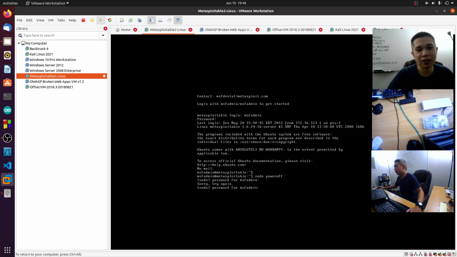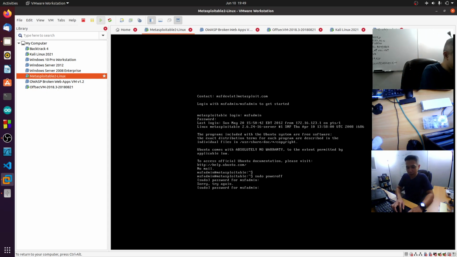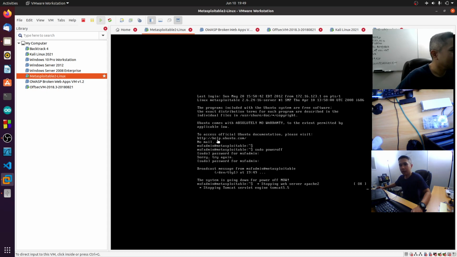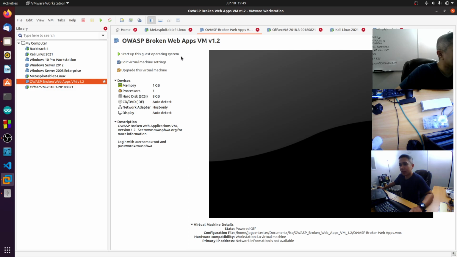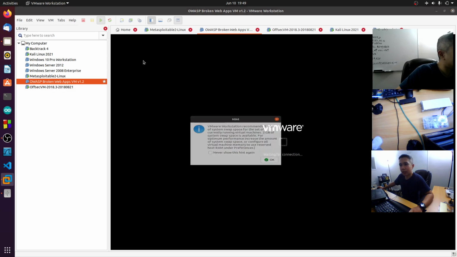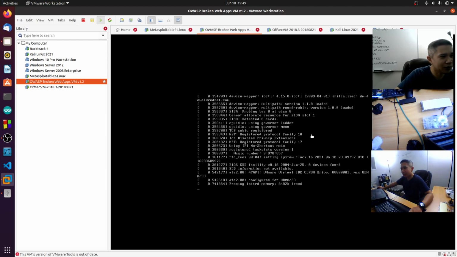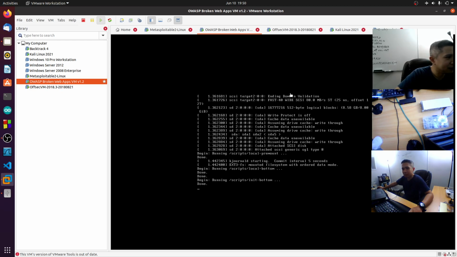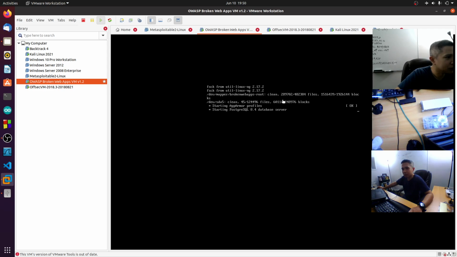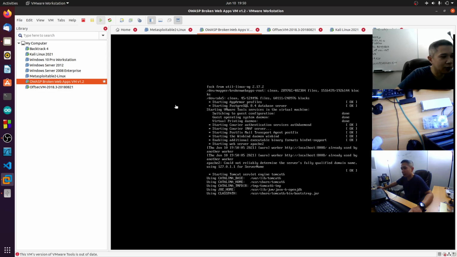So the same process with installing this too, Metasploitable. I'll show it to you guys. This one, OWASP broken web apps, I'm not sure if it's still available online to be honest, because I got this like 2 years ago. Basically, if you want to play with different vulnerable web applications, this is a great tool to have.